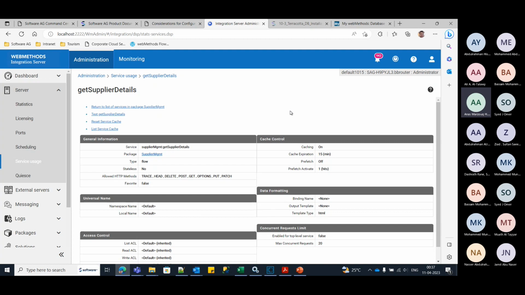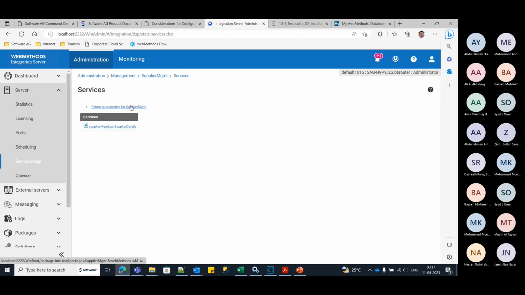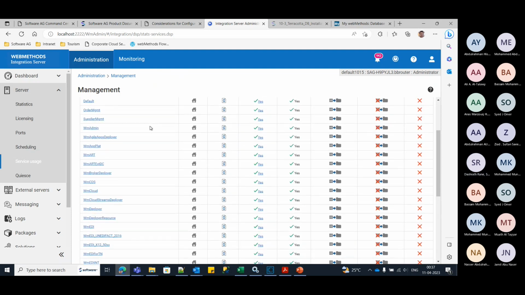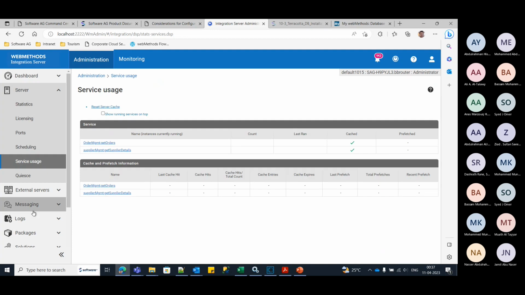But the cache control and, in the service usage, we see a cache matrix. Is this related to heap cache or Terracotta? This is related to the heap cache. You're talking about this server cache. In the bottom, cache and prefetch information. Yes, this is the heap cache. I have not yet started the Terracotta topic. We are simply discussing the heap cache.